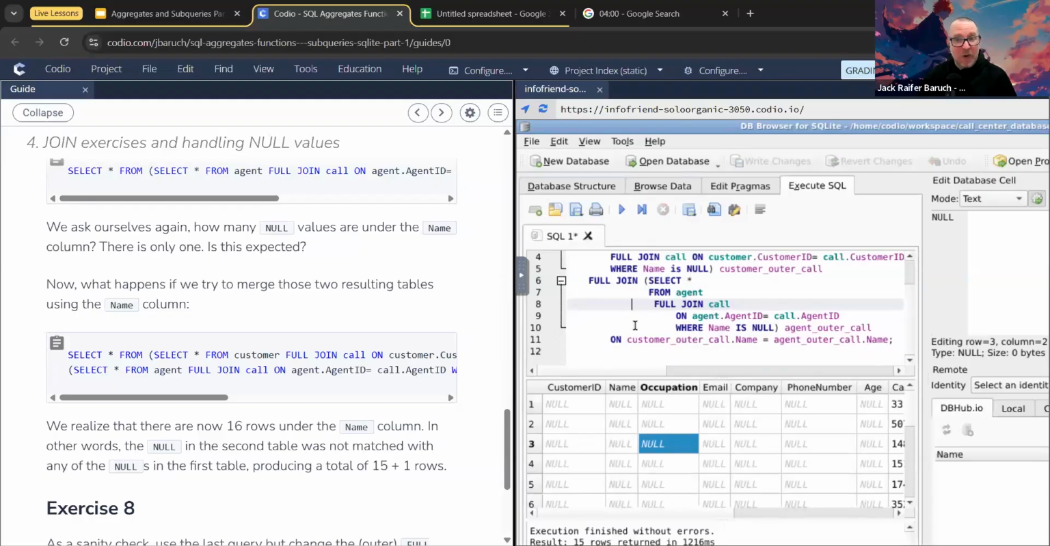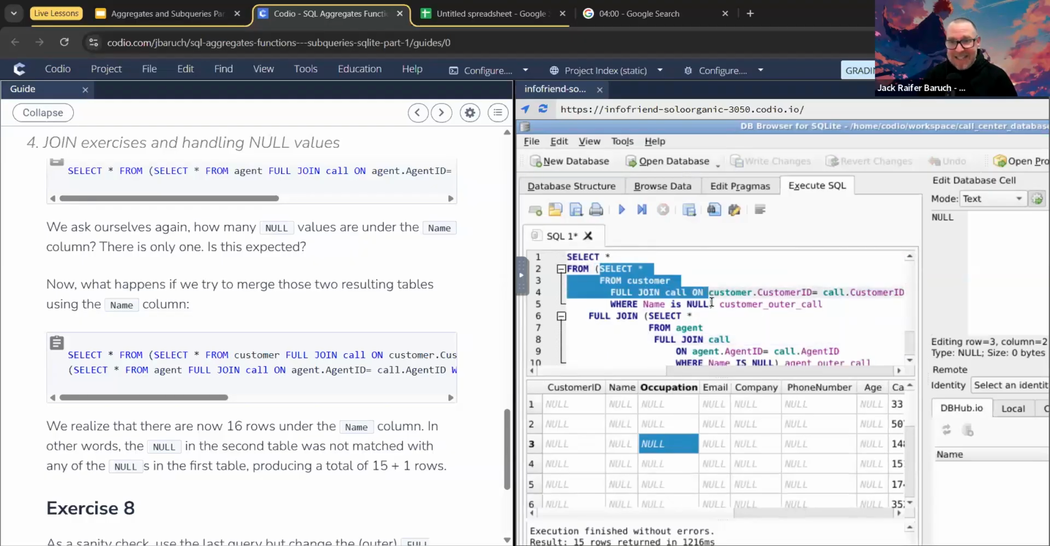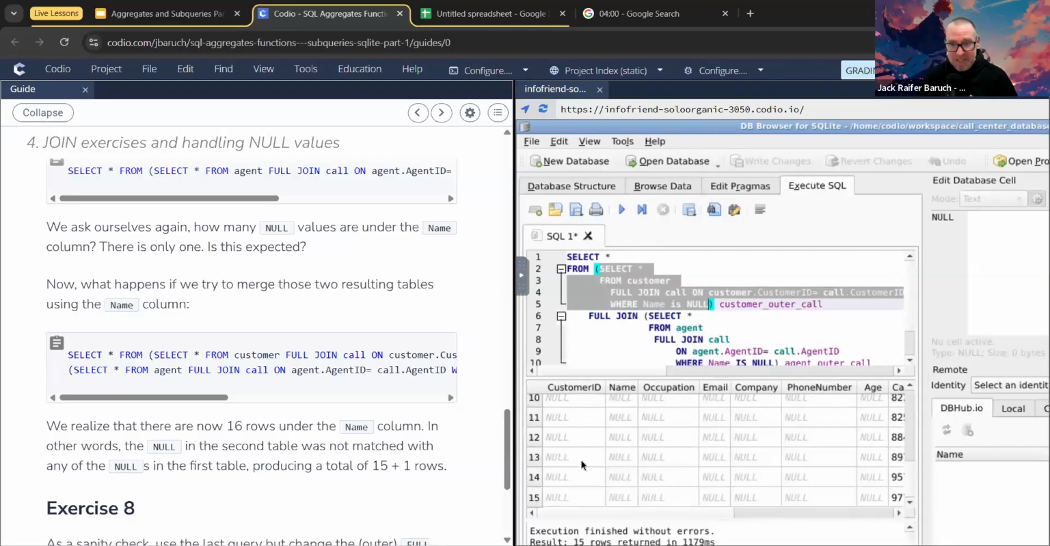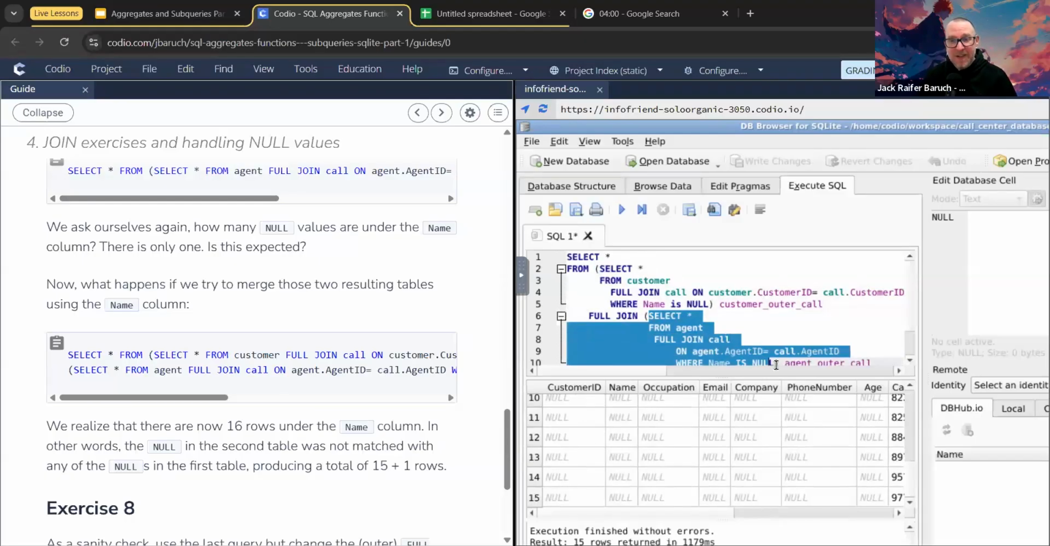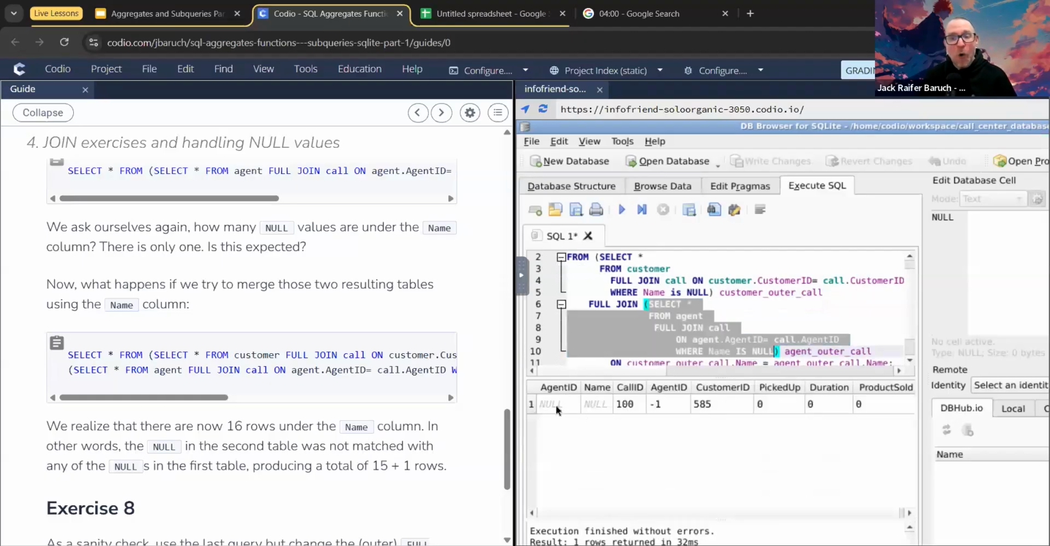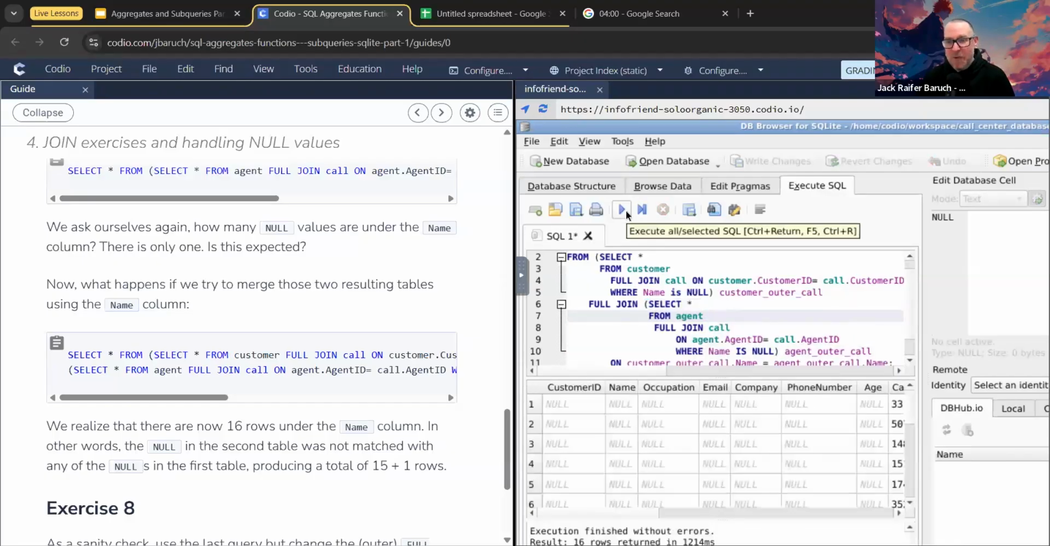Exactly. A subquery is a query within a query. So just think about it like this. Inside here, I'm creating a table that has 15 rows, as you can see, from 1 to 15, of calls that do not have clients. And I'm joining it with another table that has one row for all the calls that don't have an agent. So if I'm joining them together, one that has 15 rows and the other one has one row, how many rows should I get? Yes, we're getting 16 rows. I actually have to run it like this. We get 16 rows in total.